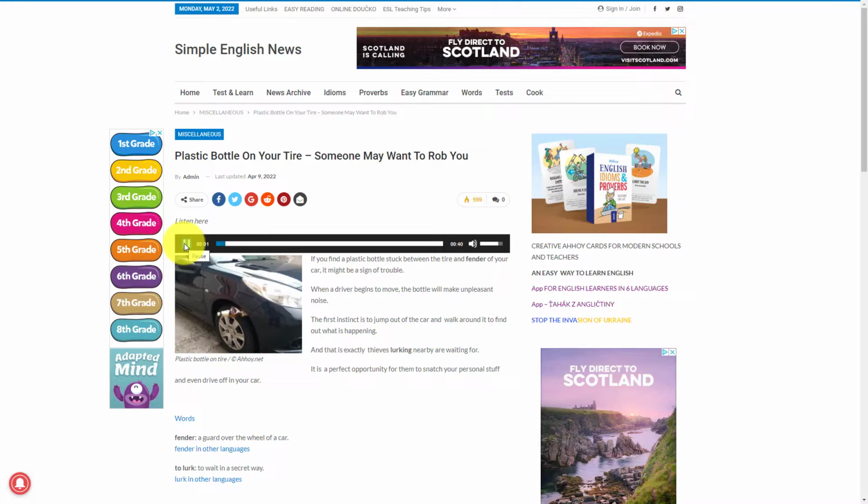Plastic bottle on your tire. Someone may want to rob you. If you find a plastic bottle stuck between the tire and fender of your car, it might be a sign of trouble.